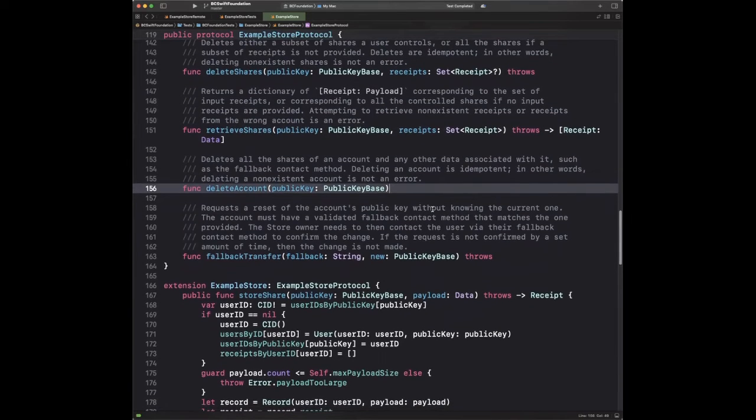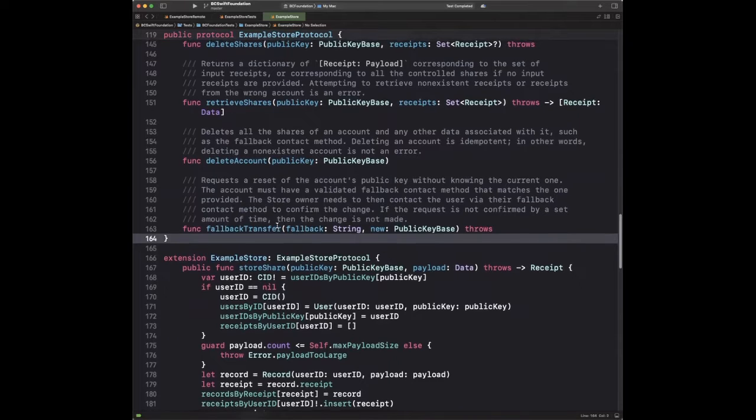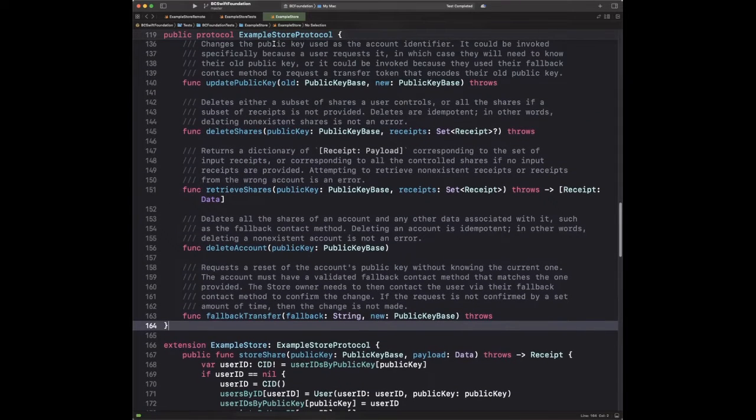And then if the user wants to delete all traces of their account, including their fallback method, they would use this. And this is the method they use to implement the fallback transfer. They provide the fallback string again, the email or whatever, which if it doesn't exist, it won't work. So this is compared to what's already in the database. And then the new public key that they want to use. So this is where you would initiate contacting them to verify their fallback method and that they intend to change their registered public key. So that's the basic root API here, the internal API.